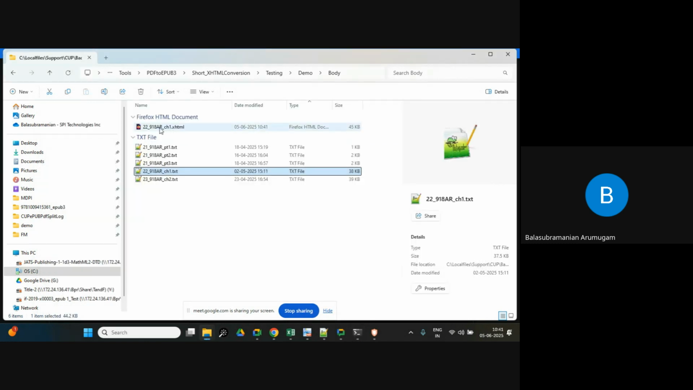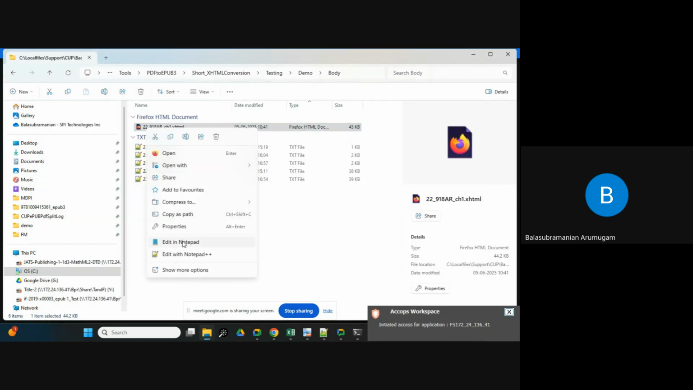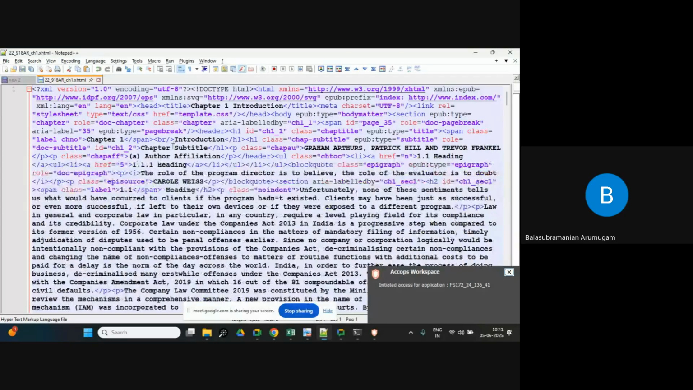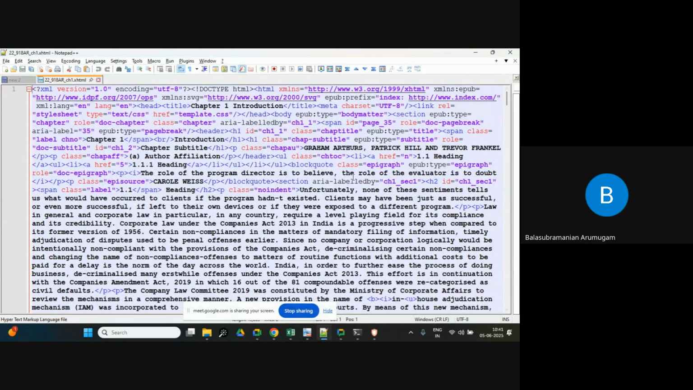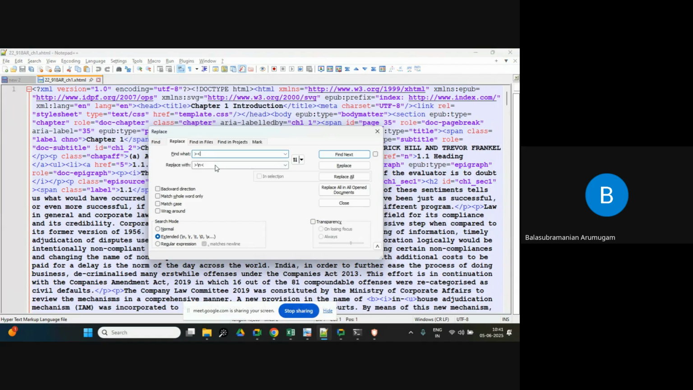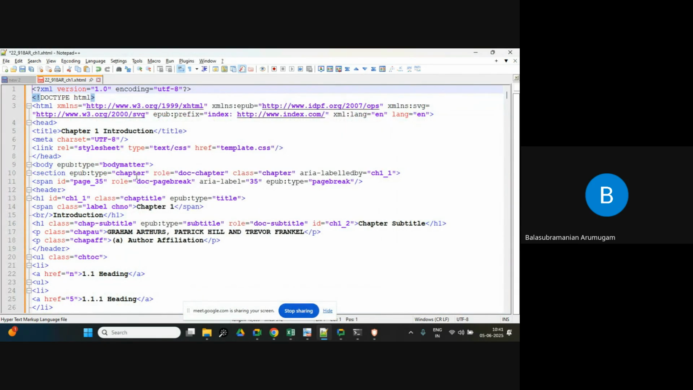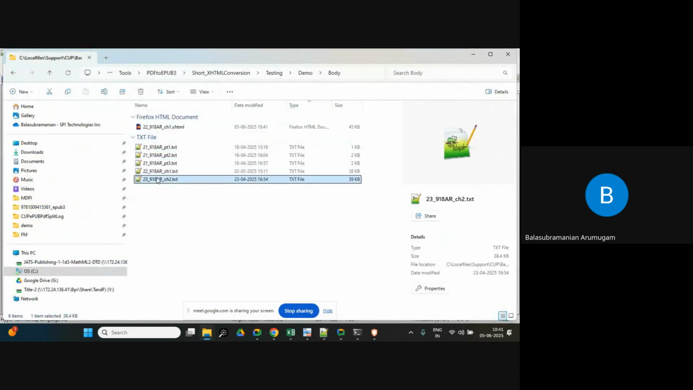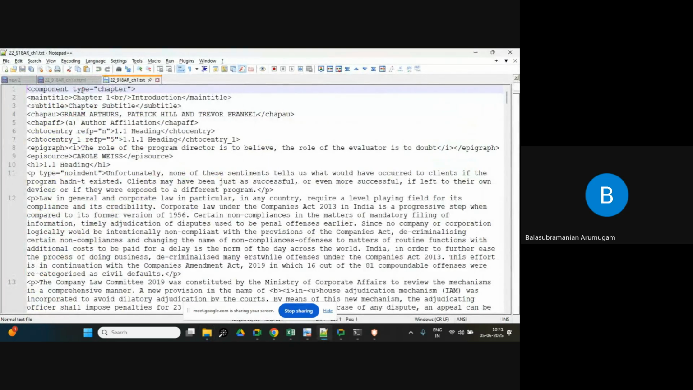You will get the HTML file here. You can open the XHTML and do the QC, whatever it is. The HTML will be converted properly only if the input is correct. If the input short tag file is incorrect, the file will not convert properly. For example, this is a short tag file where the main title has a component type of chapter.